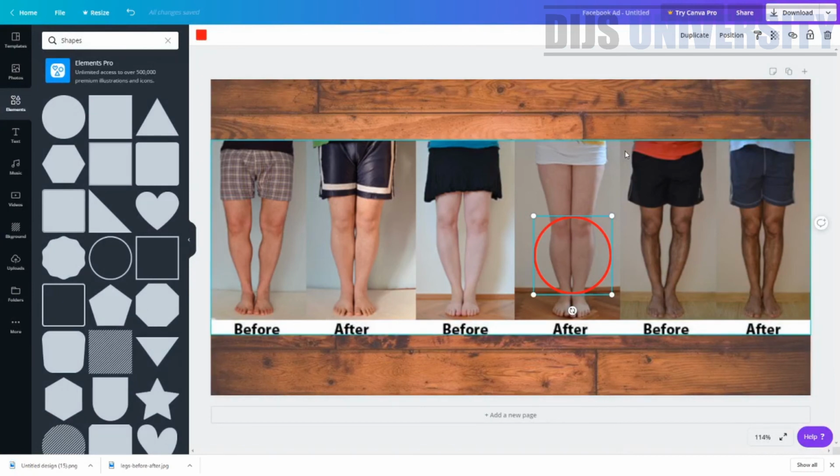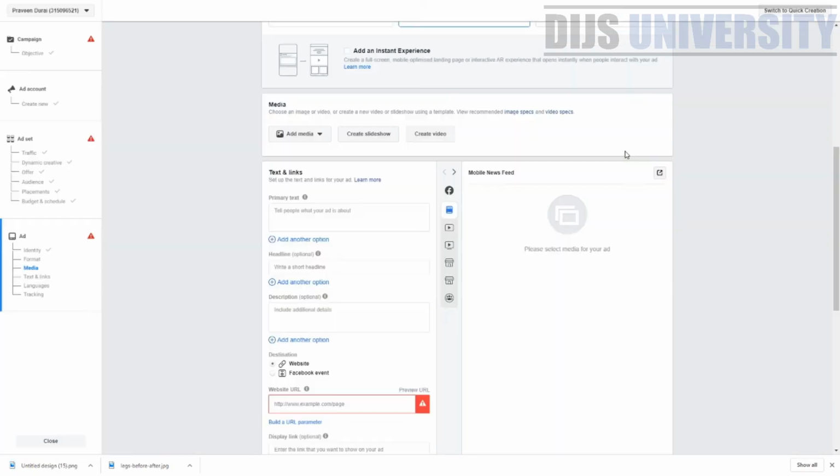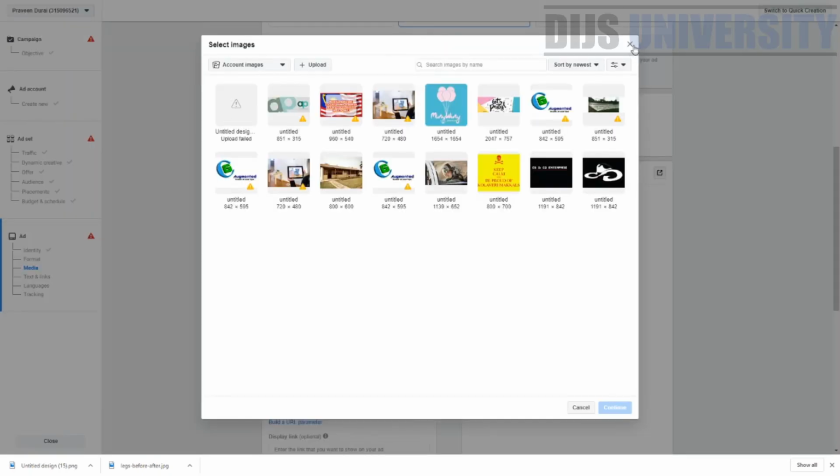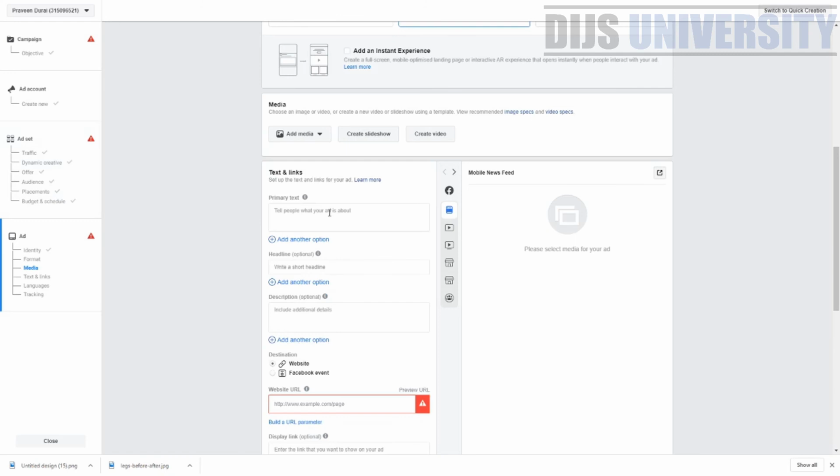So basically this is how you do it. Once you have done that, you can go ahead over here and upload the image that you want to. Once you have uploaded the image, the next one would be the primary text. This is where your ad is going to show. This is totally based on your creativity level. The whole ad section over here where you're building your ad totally depends on your creatives.